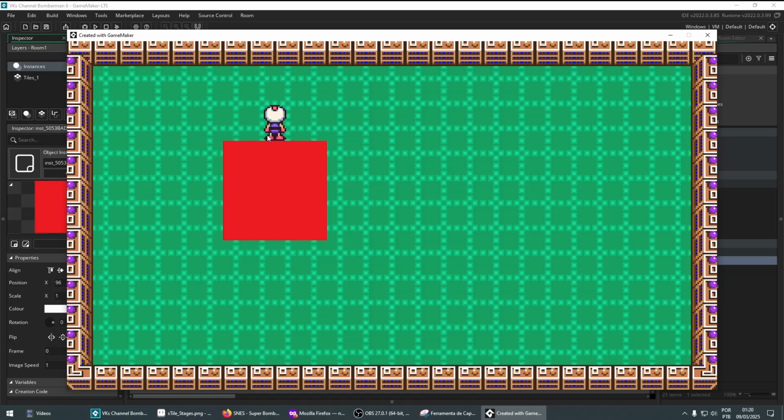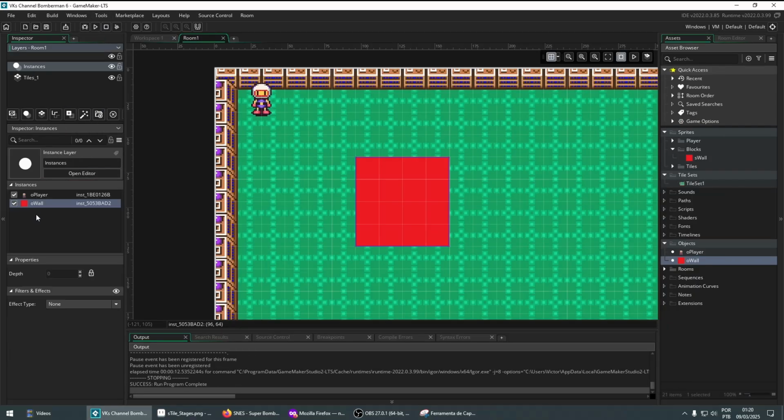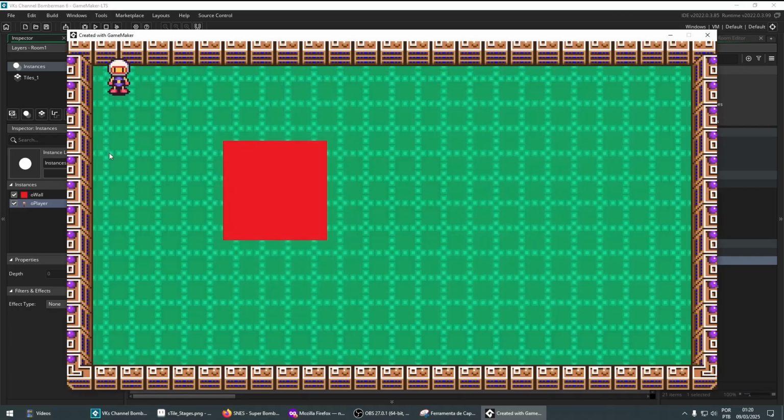And the block is over the character also. That's happening because of the order of the layer of the instances. The layer of the wall is on top of the player. We have to put the player after. This way now, the player goes over it.